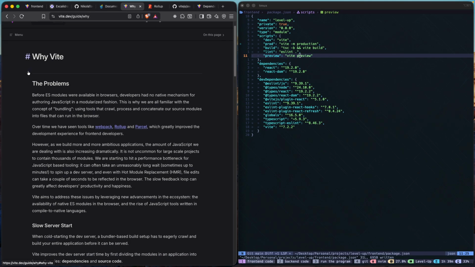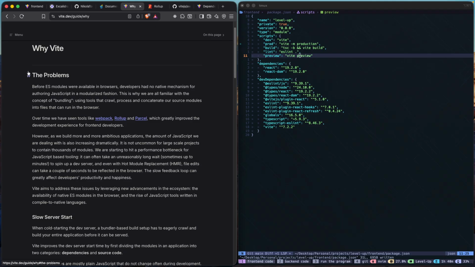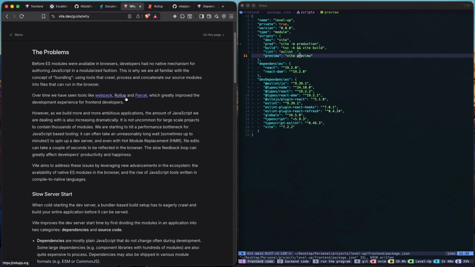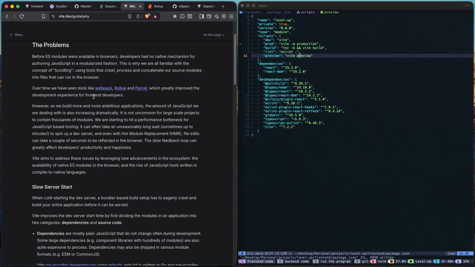Before ES modules were available in the browser, developers had no native mechanism for authoring JavaScript in a modularized fashion. Really? Huh. Oh yeah, makes sense. This is why we are all familiar with the concept of bundling, using tools that crawl, process, and concatenate our source modules into files that can run in the browser. Over time, we have seen tools like Webpack, Rollup, and Parcel. Yeah, I was using Parcel for a long time, which greatly improved the development experience for front-end developers.